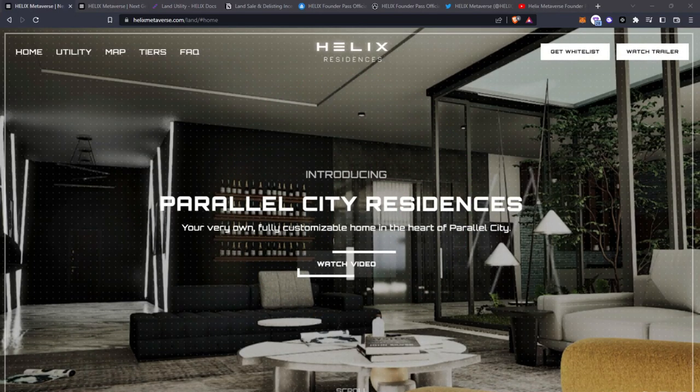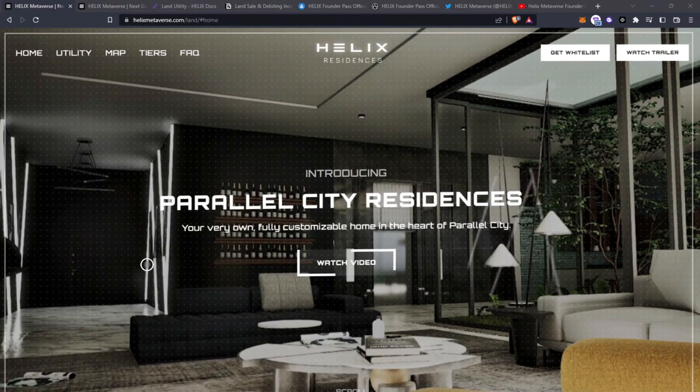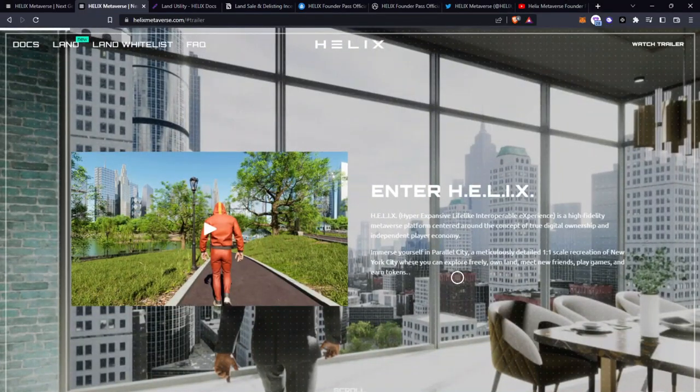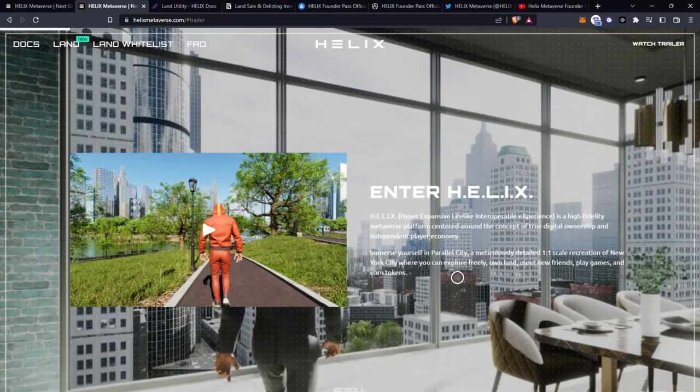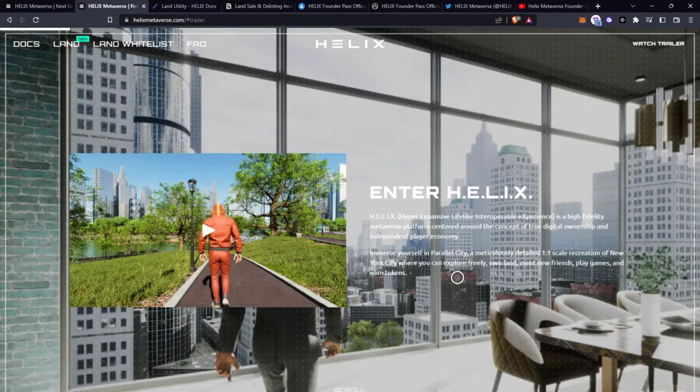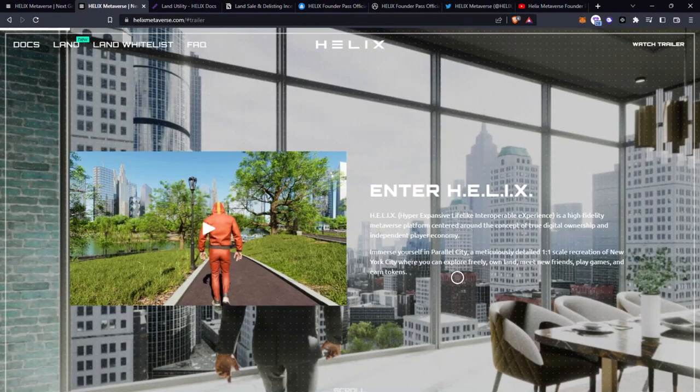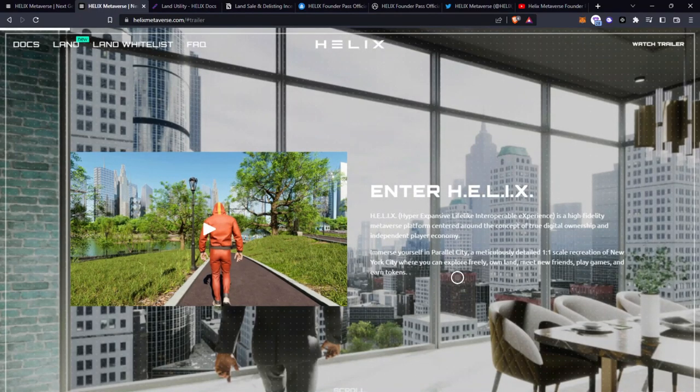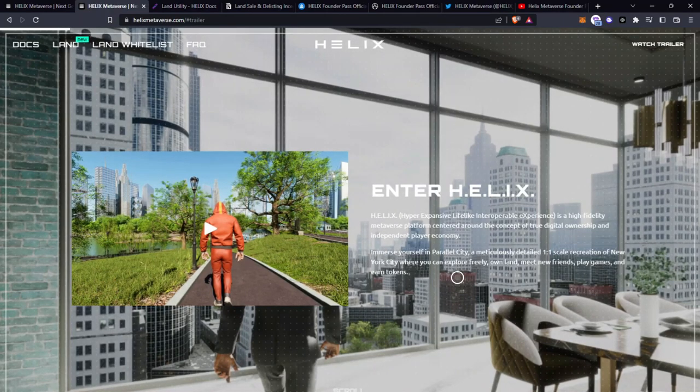Before we talk about the Helix land sale, let's talk about Helix and what Helix is. It is a high fidelity metaverse platform centered around the concept of true digital ownership and independent player economy. The setting is in Parallel City, which is a one-of-one scale recreation of New York, where you can explore freely, own land, meet new friends, play games, and earn tokens.